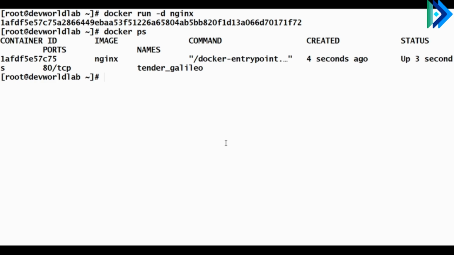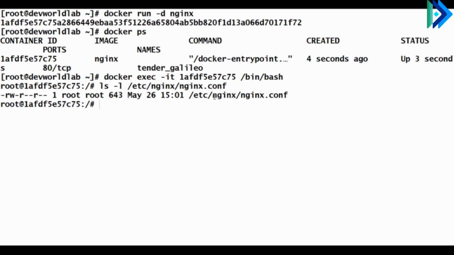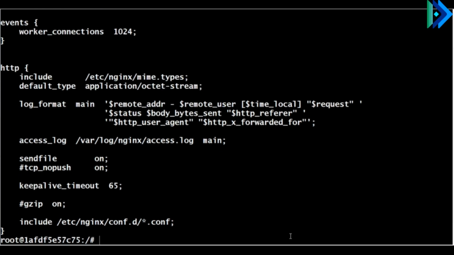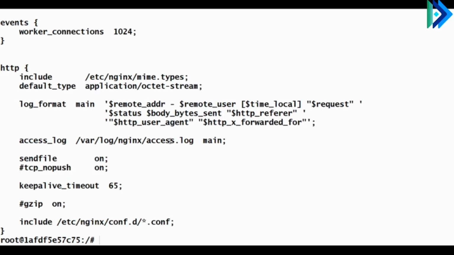Type docker ps and confirm the container status. Type docker exec -it container id /bin/bash to go to the container. We got the bash terminal with root access. The main configuration file of Nginx is /etc/nginx/nginx.conf. Copy the file content and store it in a safe place. Remove the file /etc/nginx/nginx.conf.